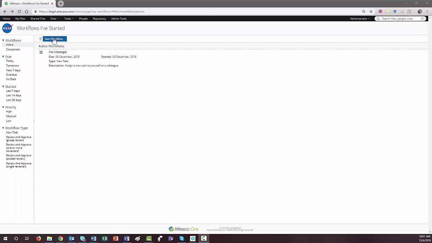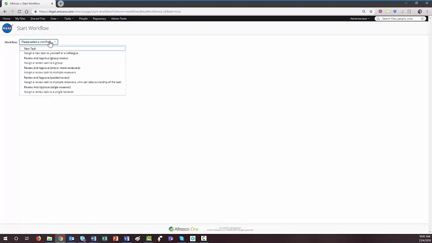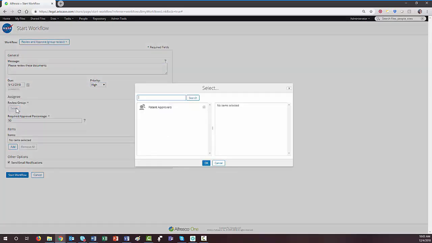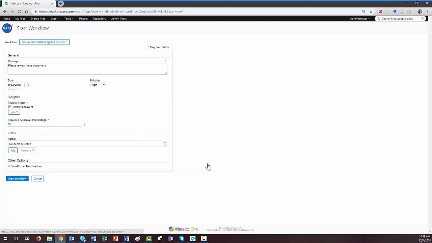Now I want to show you how to get your own workflow started. These are some of the out-of-the-box options, but if you do the process module, you are able to create your own types of workflows. So we're just going to pick a review and approve for a whole group. I can add my message. I can give it a due date, a priority, add the group that needs to review it, required percentage, I'm going to say 100% from this particular group.